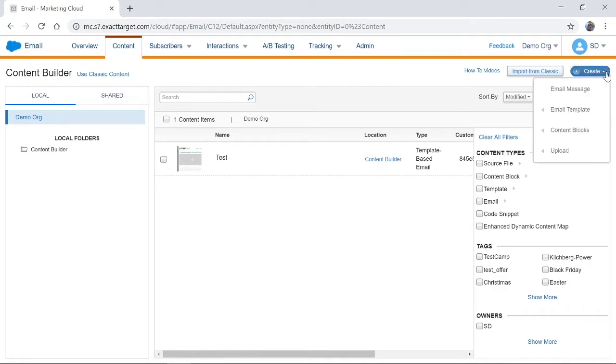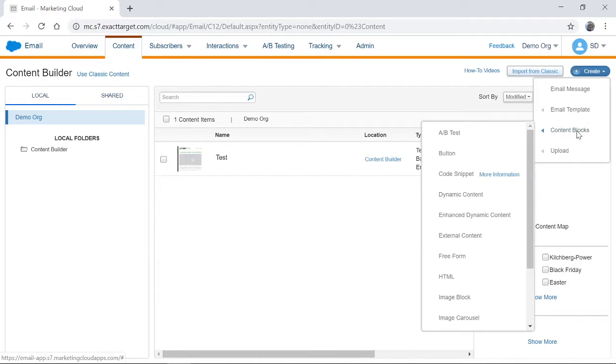So basically, now let's talk a bit about the logic. The first task is to create the content blocks. Once you've created the content blocks, basically it could be a button or a code snippet, or it could be dynamic content. I'll talk about enhanced dynamic content later on, external content or free form, HTML or image blocks or image carousels. I'll try and show as much as possible some of these blocks.